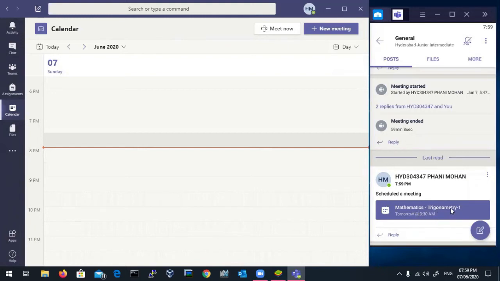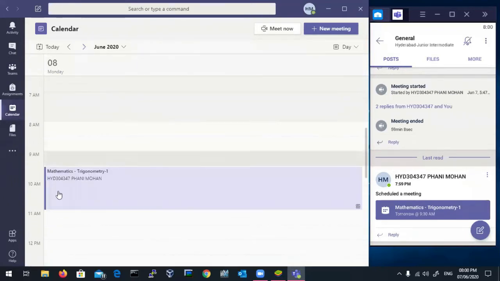Mathematics trigonometry. For the students, as you can see on my right hand side, I have logged in as a student on a mobile screen. There is a notification that has immediately appeared in the posts menu for the student. Today is the 7th, Sunday. If you go to tomorrow, you can see the meeting that you have scheduled at 9:30 a.m.